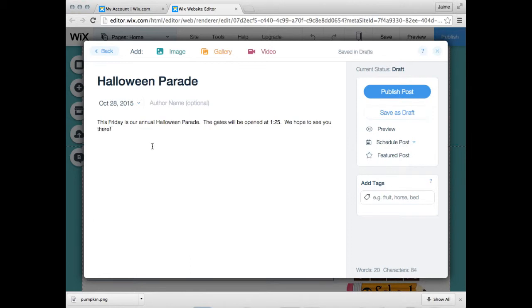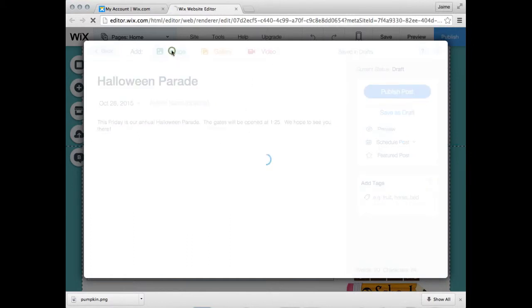Okay, so now the typing for my blog has been done, and I'd like to add an image to this blog post. I'm going to come up here and click on Image. If I want to add a gallery, a group of photos, I can click on Gallery, and if I want to add a video, I can click on Video. For this blog post, I'm going to add an image.